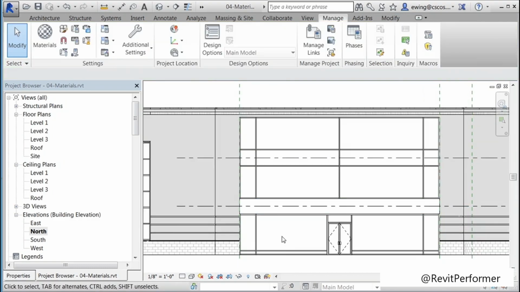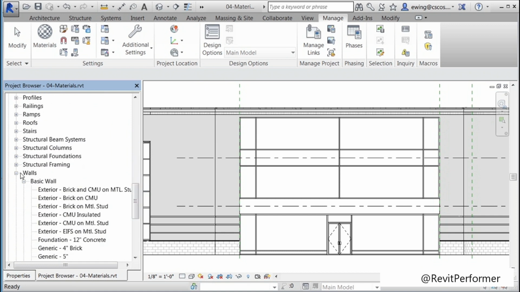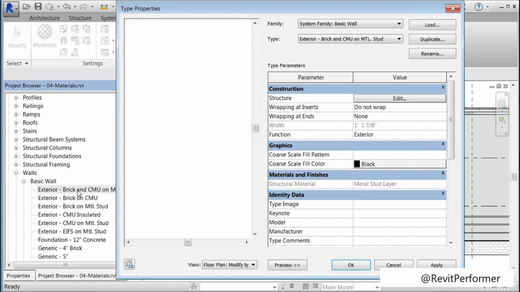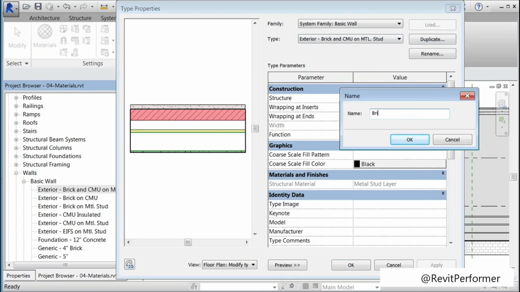Perfect. Now, the next thing we're going to do is we're going to infill this with the same exact wall material that we see adjacent to our curtain wall. To do that, let's go to our project browser. Let's scroll down till we get to Families. In Families, let's scroll down till we get to Walls. Let's go to Basic Wall. Let's find exterior brick and CMU on metal stud. Double click on that. Let's click the Duplicate button. And let's call this Brick Curtain and hit OK.